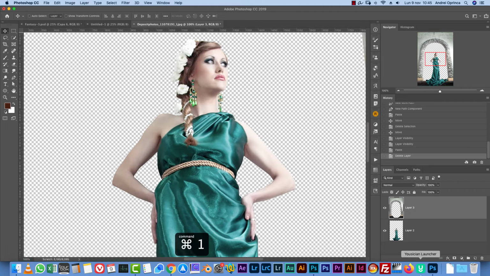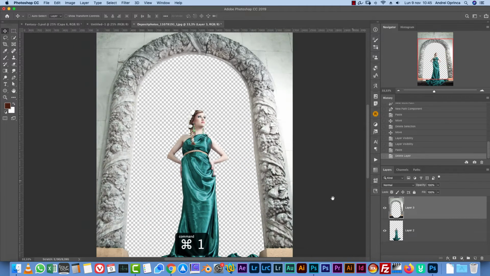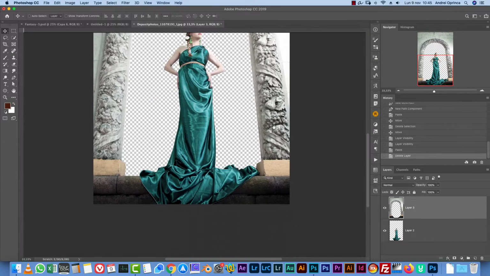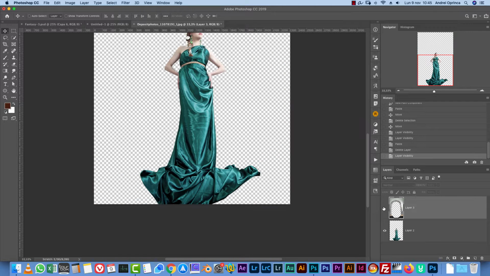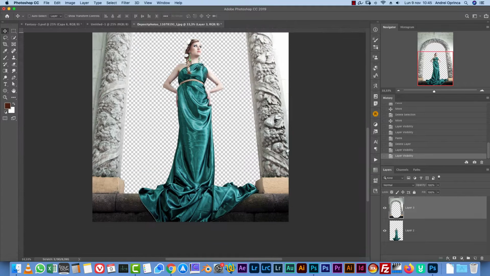So this is how the image looks with the background erased. Now, as you can see, I separated the woman. With the pen tool, I also cropped this bottom part, and I left the woman onto her own layer.